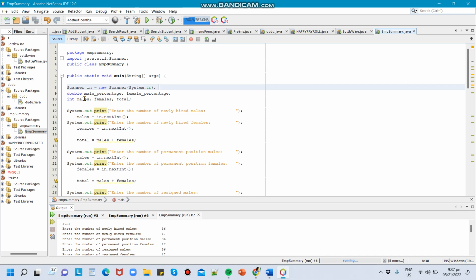Here for the male percentage and female percentage, we were asked to show the percentage with two decimal places, so I made use of double as the data type. And then for the number of males, females, and the total number, I made use of integer. So that's for the data types.